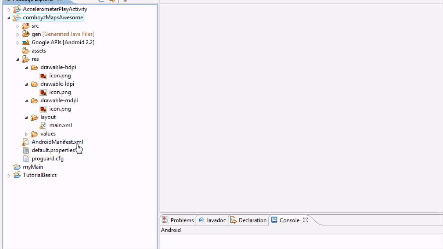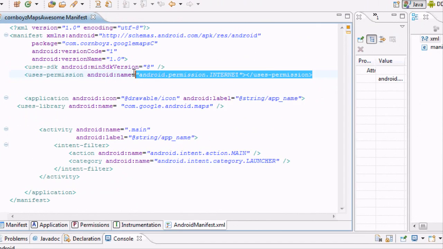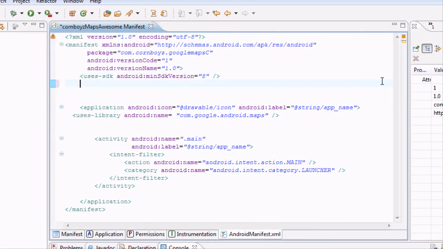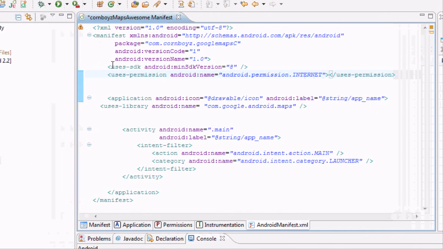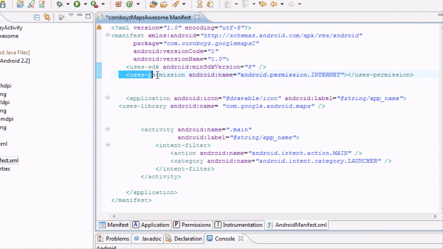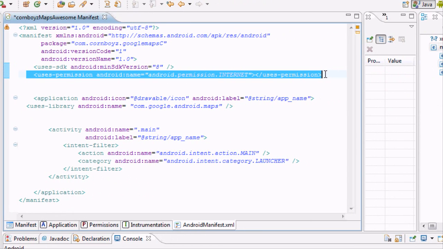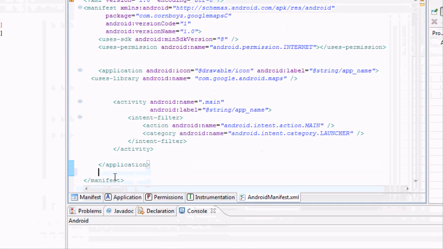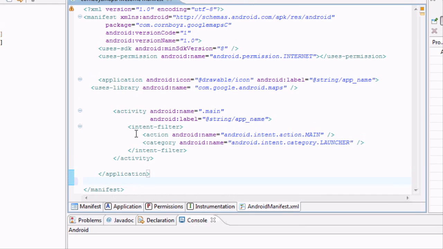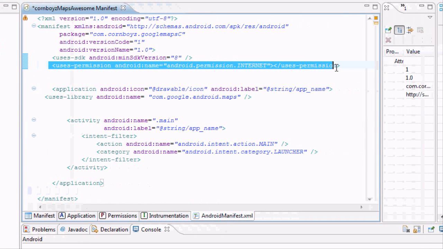Alright, and then the next thing we want to go into is the Android manifest. We're just going to check those permissions. The key thing is you want to have your permission for the internet, the whole powerful internet, right outside of your application brackets or whatever section. Here's your application. You want your permissions right outside there, and you want one for the internet because we're using Google Maps.